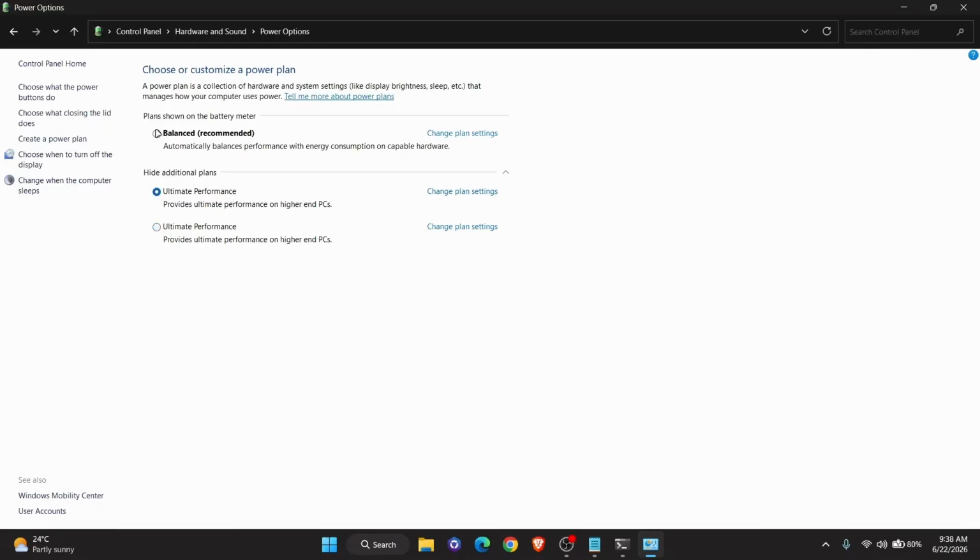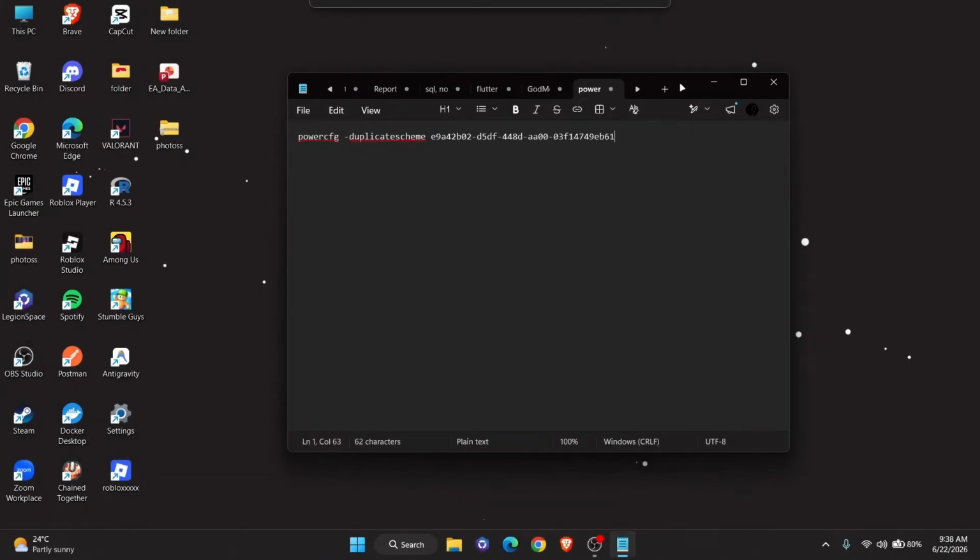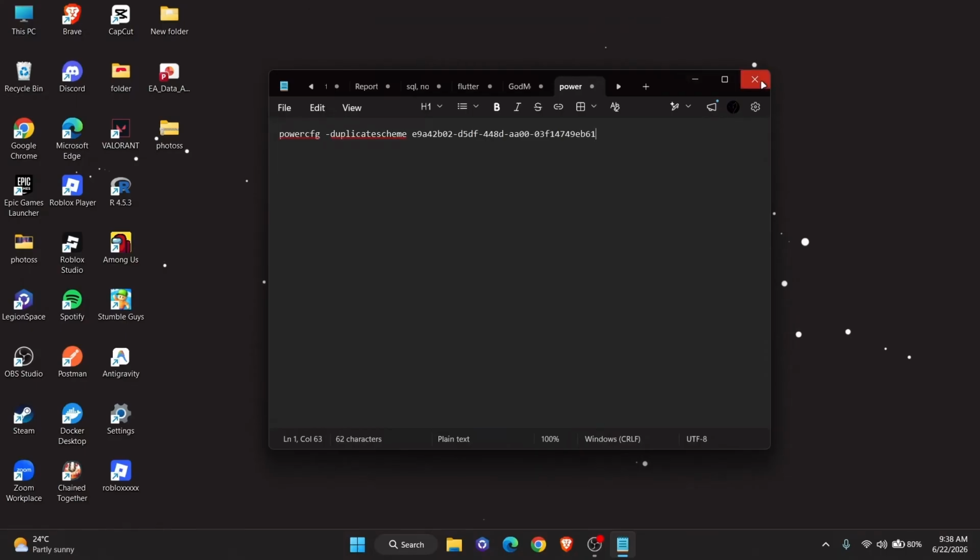Keep in mind that this plan prevents your hardware from entering low power states, so it will increase electricity usage. It's best suited for demanding tasks like video editing, 3D rendering, or heavy gaming rather than everyday browsing. If you're on a laptop, make sure it stays plugged in since this plan drains battery very quickly. That's how you enable Ultimate Performance Mode in Windows.